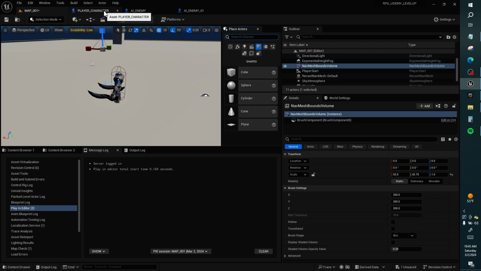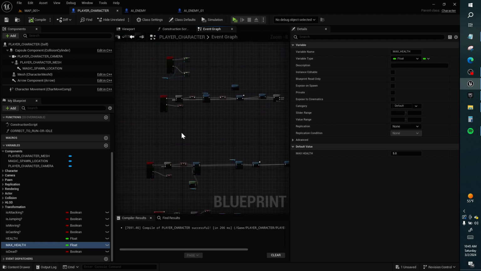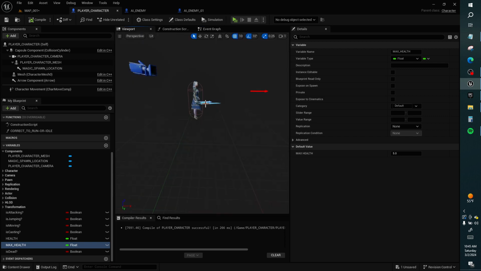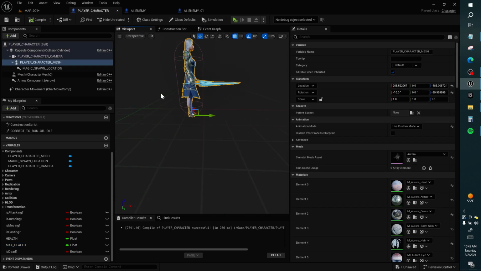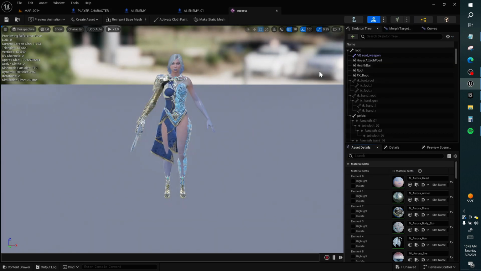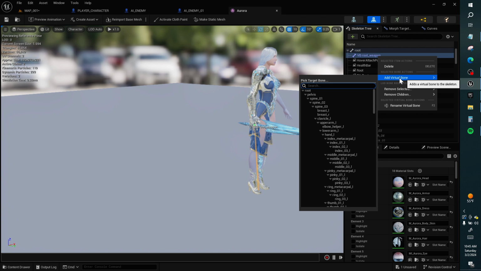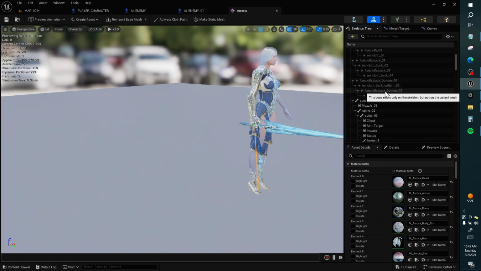We have the character that receives damage when the character attacks. It's a melee character, and the sword is attached to the body. Let's go to Aurora. Let's go to root weapon. Let me see.